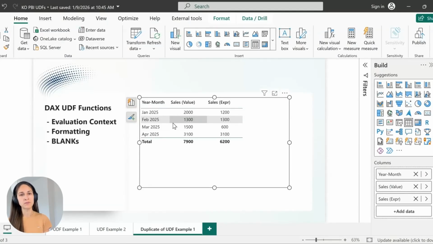And in this other UDF function, where we have the input parameter defined as expression, it's evaluated inside the filter context of the calling measure. You see how that difference alone can completely change the results. So as a rule of thumb, if your function wraps business logic around the measure, use expression in your parameter definition. If your function accepts constant values or thresholds, then you can freely use value.